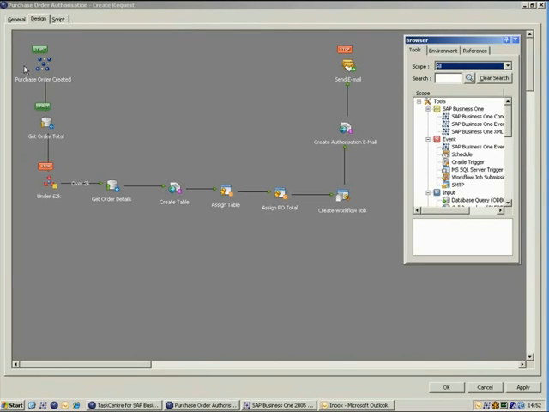We can see that the first step is the SAP Business One event tool. This is used to monitor the Business One database for new purchase orders. When a new purchase order is entered, TaskCentre uses the order total and decision tool to check whether or not this meets our criteria. In this case, is the total under £2,000? If the total is over £2,000, the database query tool gathers all the purchase order details, and these are then assigned ready for inclusion in the authorization workflow.